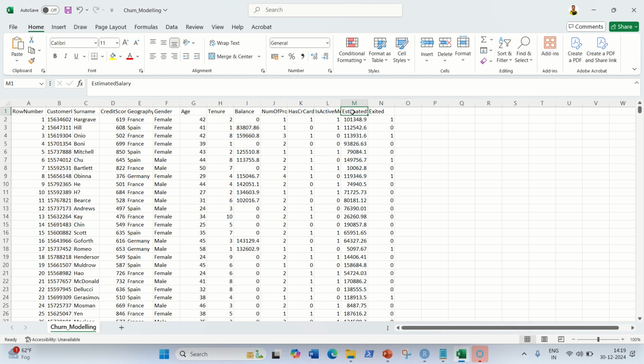Then last is estimated salary. Obviously, estimated salary will play an important role in this. So it means right from the credit score till this, all will be playing an important role in our estimation. So these are the independent variables we have to keep in our records.